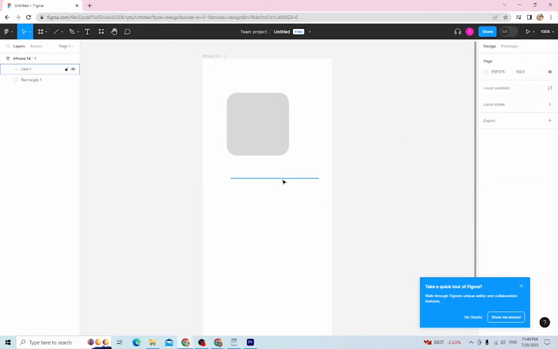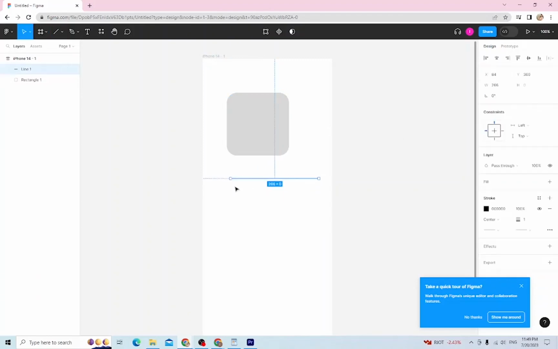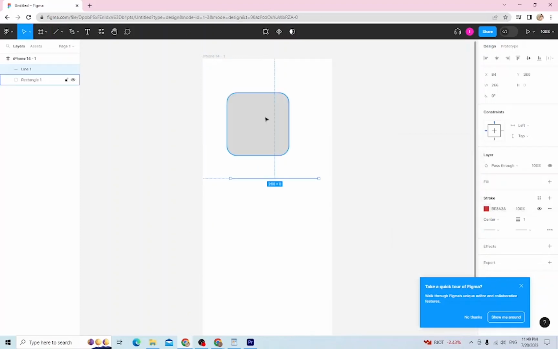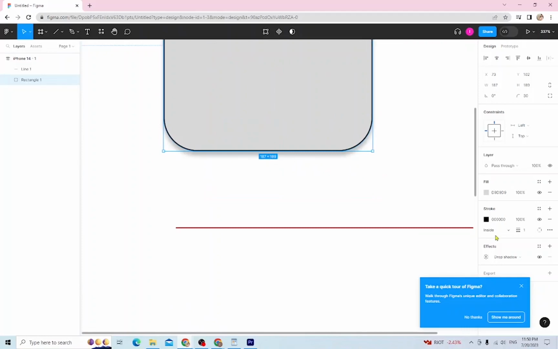So you can use this line as a separator or as a divider, and you can also change its color from here. When you select rectangle, you can see all the properties on the right side, like its height and width, its corner radius, constraints, layer, and you will be able to also add stroke here and some shadow effects. You can see there is a shadow here.